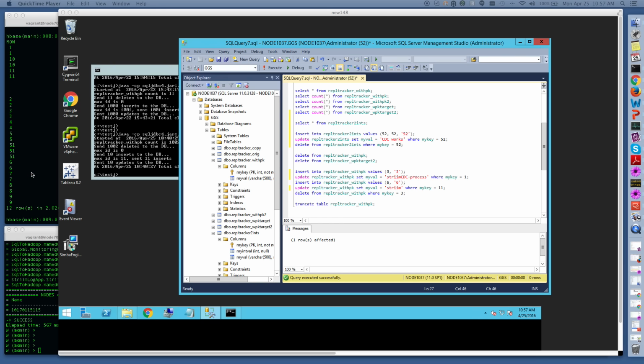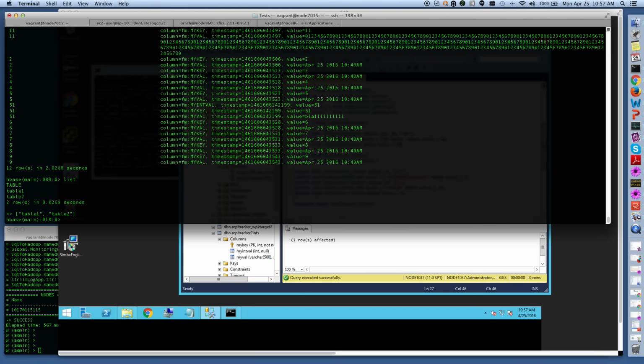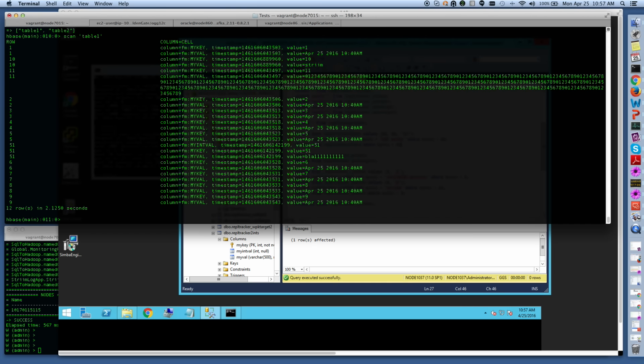Now on the HBase side, if I list the tables that I have, you can see they have table 1 and 2, and I'll be working with table 1 through the schemaless approach, where I can replicate both tables on SQL Server to the same table on HBase. If I scan the table right now, I will see that the table contains about 10 values, different garbage values stored in there.